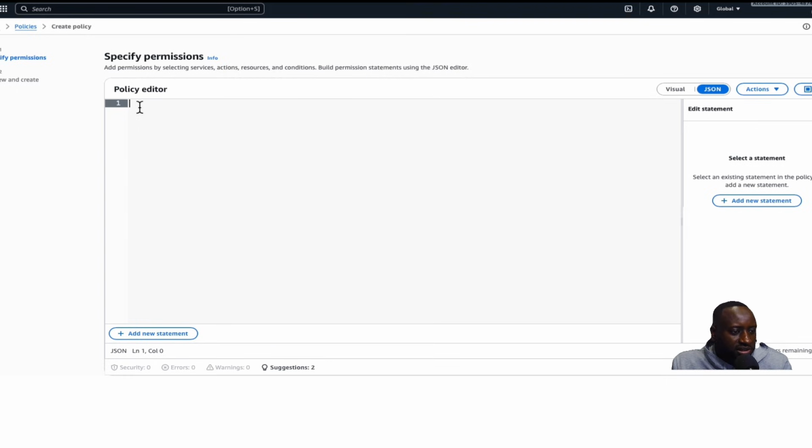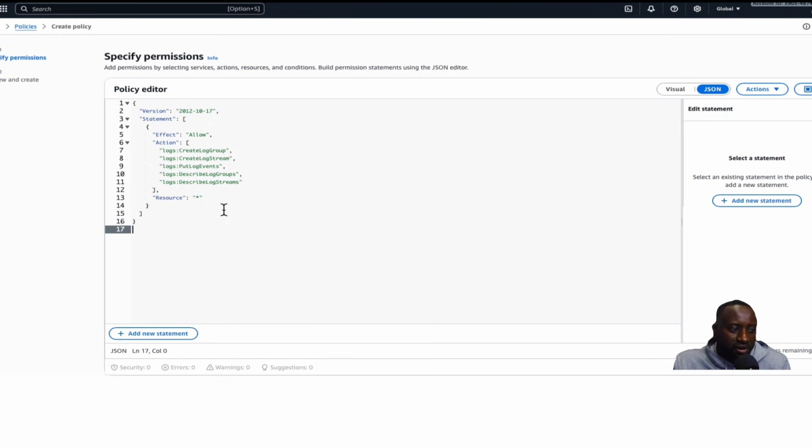Okay, so now this is the JSON policy that we need. Basically it gives you the version of the policy and then the statements right here, and the effect is going to be allow. And what actions are we allowing? Create a log group, create a log stream, put log events, and then describe log groups, and also describe log streams. That's the policy that we're creating right here.